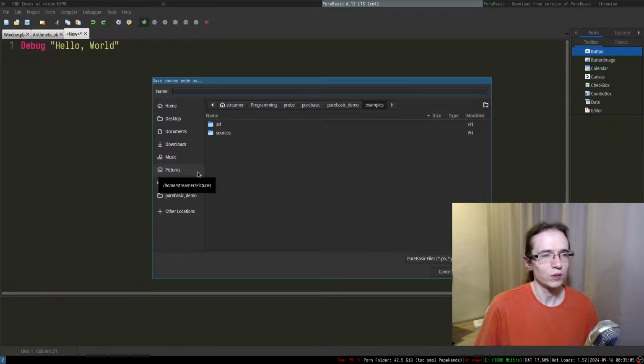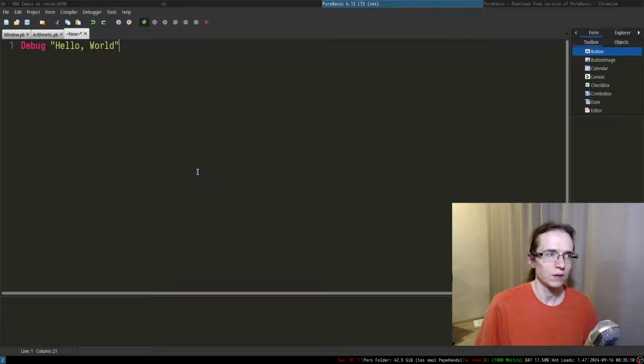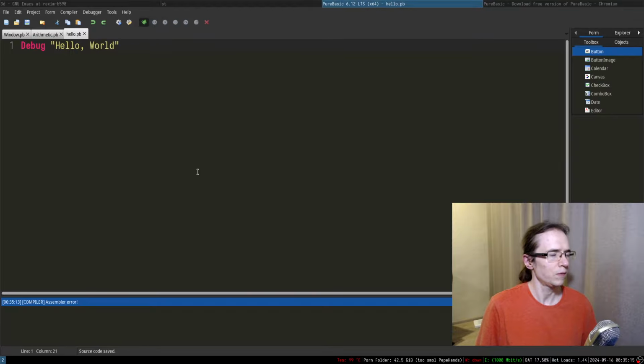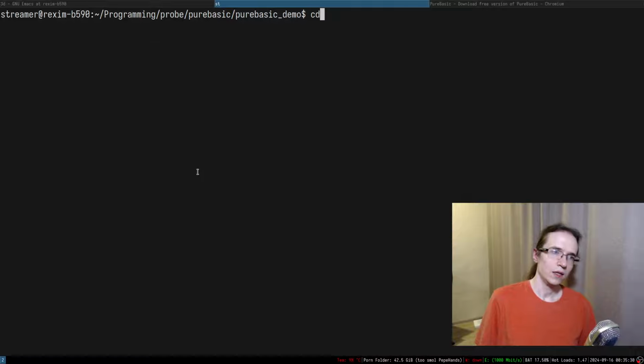Right, so this is what I want. I have to save it somewhere, okay. So let's say hello PB. Hello PB, and I'm going to try to run it, and it doesn't even run. It couldn't even assemble things. Try another copy from your other account. I already did that, it didn't work. Yeah, it's useless.